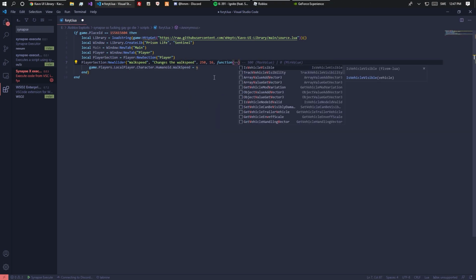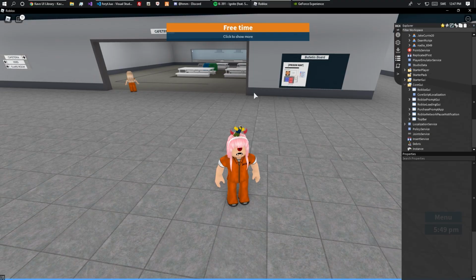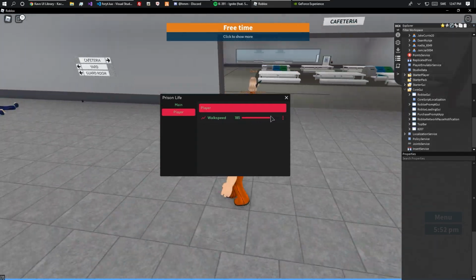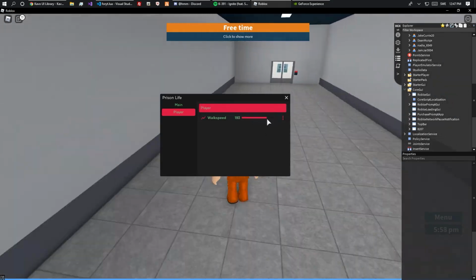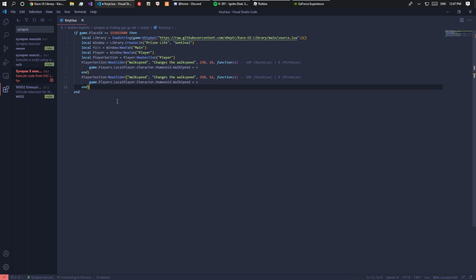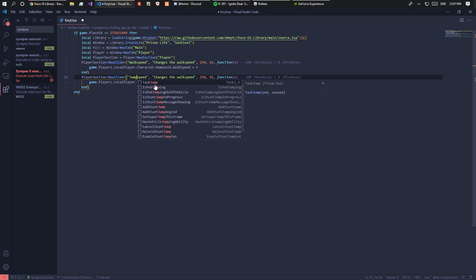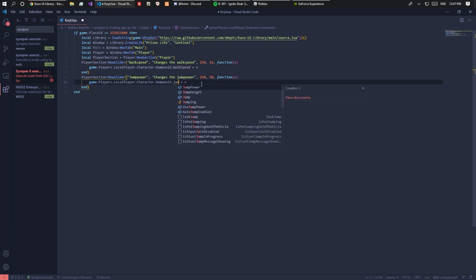I often call this V because it stands for value. So there. Oh yeah, let's just close the old one. And we can see the info, and yeah, that works. So let's make one for the jump power. Changes the jump power. And the reason I'm putting 16 and 50 is because 50 is the default value for jump power, and 16 is the default for the walk speed.